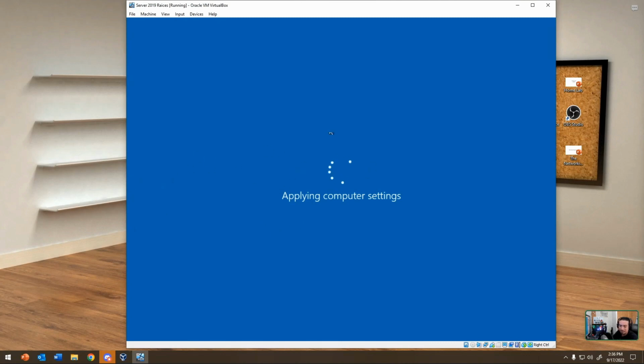This takes a while, by the way. That's why it's stuck on the screen. When you install Active Directory, oh man, it takes a while to load. So we're almost done though.